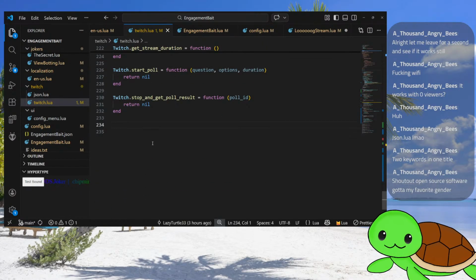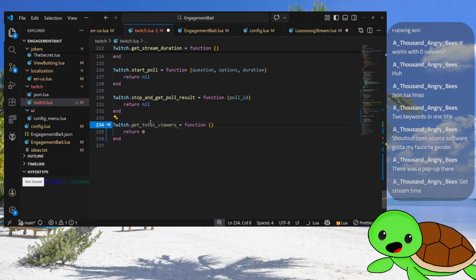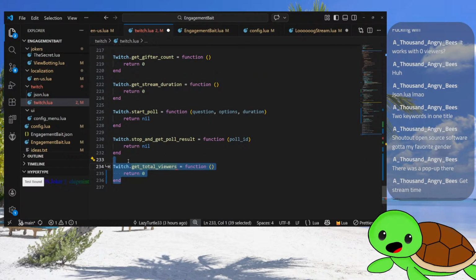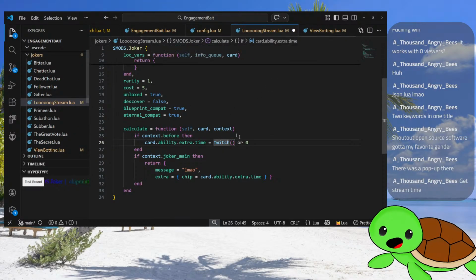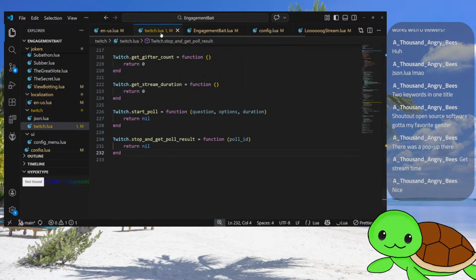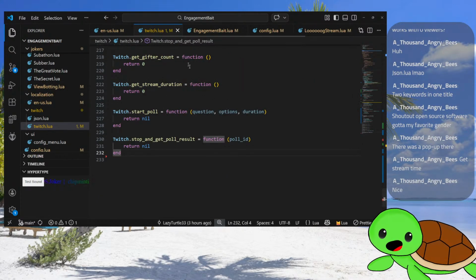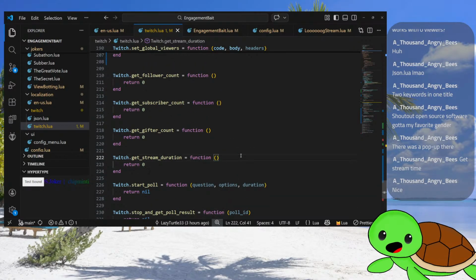Need a Twitch dot get chatted. Twitch dot. There was a pop-up there. Get stream time. Did I have get stream time? Oh, stream duration, that's what it was. I do have one. You're right. It's not set up yet, but I have the name. Get stream duration. Okay. Nice spot. I would have just made that function and done all that only to already have a function.